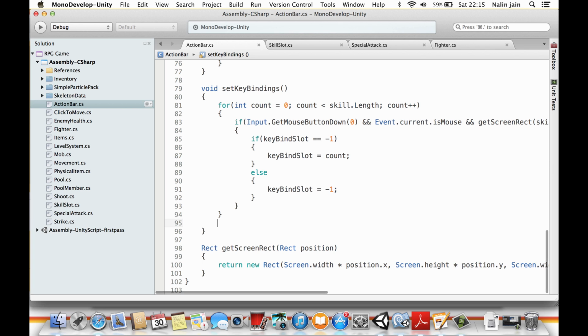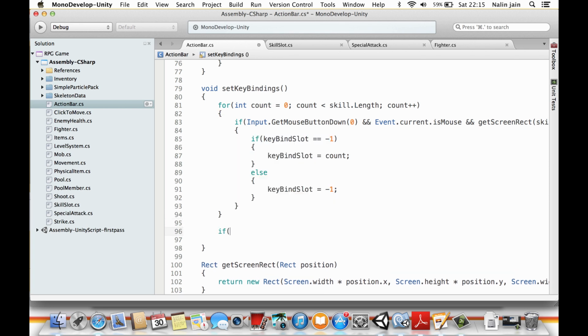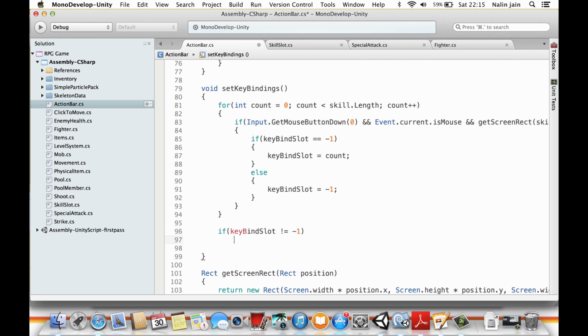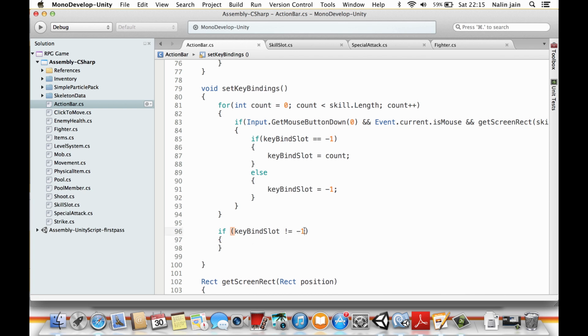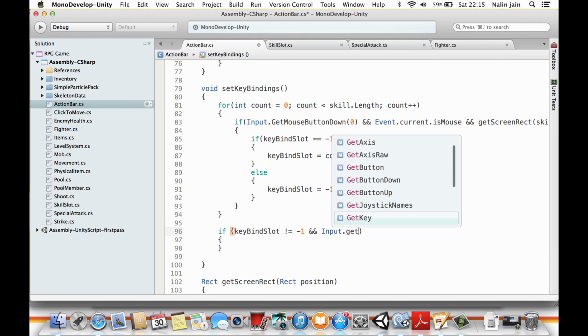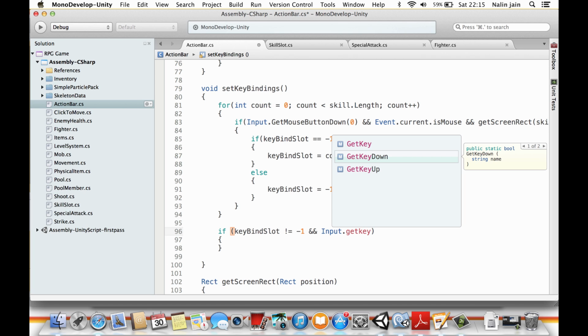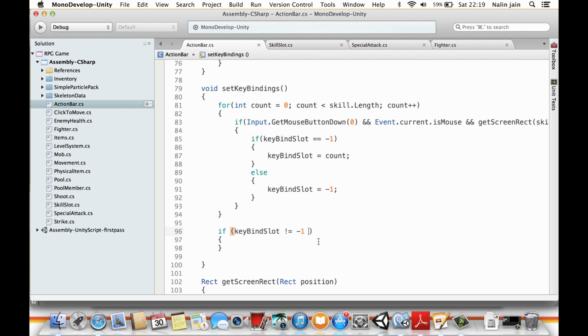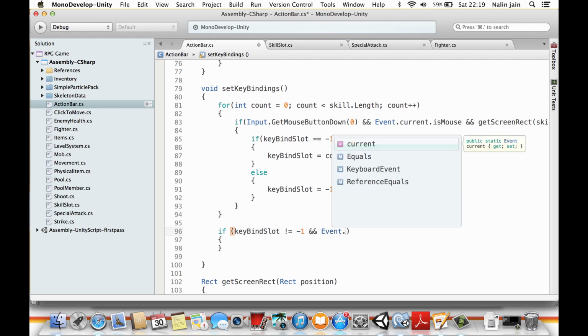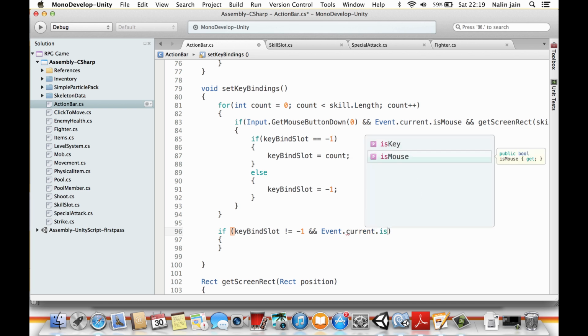And then what we're gonna do is, in the same method over here, we're gonna say if keybind slot is not equal to -1. So if you've actually selected something, and input.GetKeyDown, or Up, doesn't matter, let's say down. So if keybind slot is not equal to -1, so if there's a slot selected, and Event.current.isKey. So we're checking if the player has actually pressed a key.